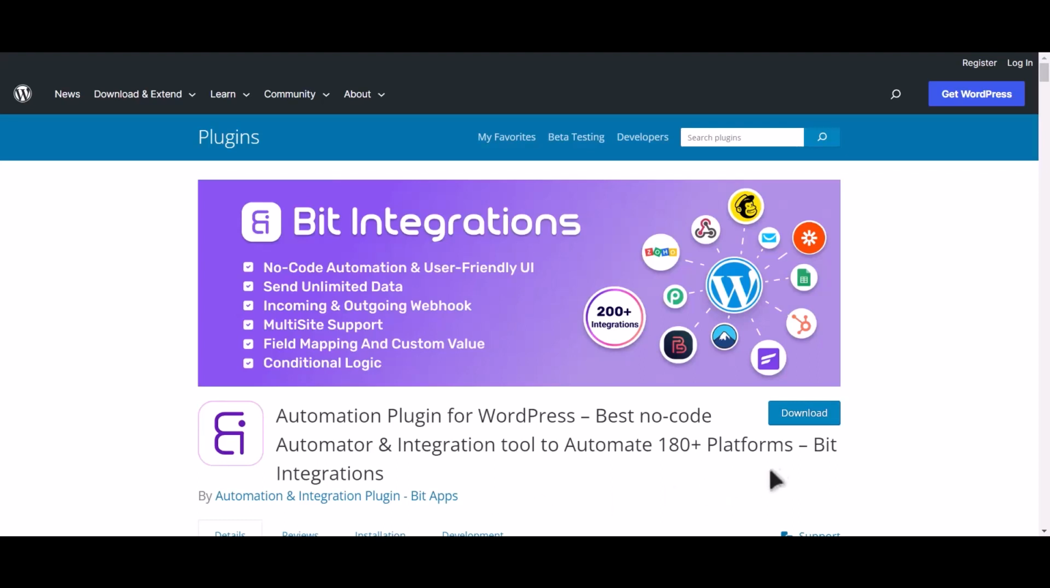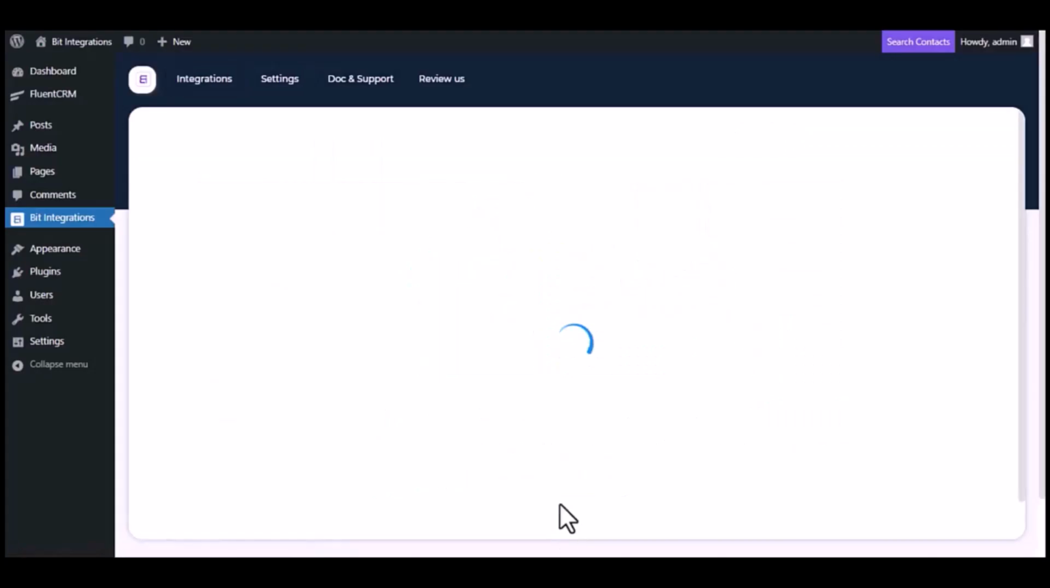I am utilizing the Bit Integrations plugin to establish a connection between these two platforms. Let's go to the Bit Integrations dashboard. Now click Create Integration.